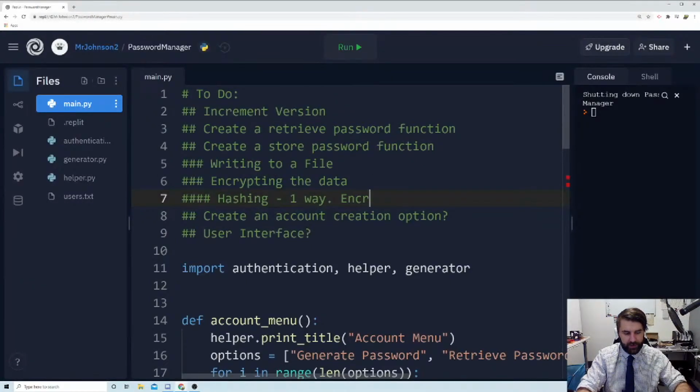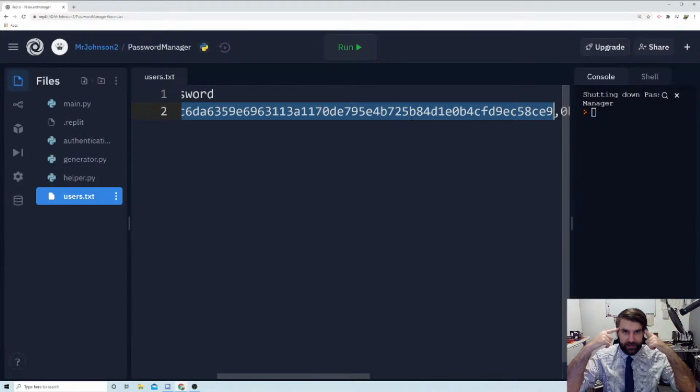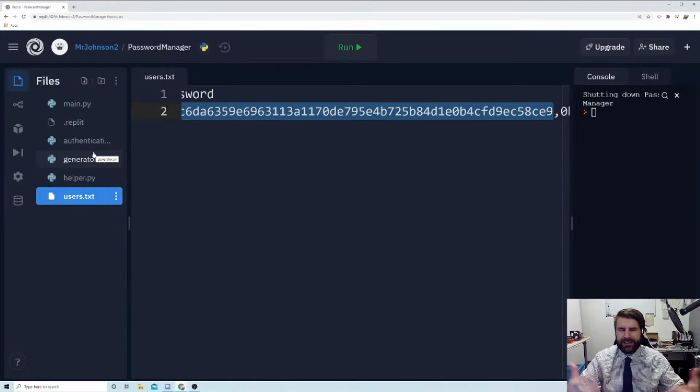Whereas encryption is different because that is 2-way. If I encrypt something, there is a method, a key that you need, and if you apply that method and key, you are able to decrypt the message. With our username, that's fine. Our user is going to remember their username and password for this account, for this password manager. But for all the passwords we're storing, obviously it's pointless if they have to remember them all and type them in.